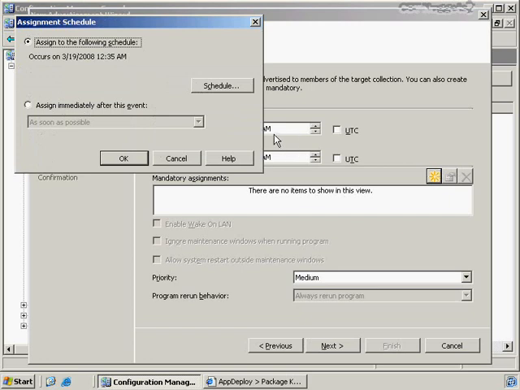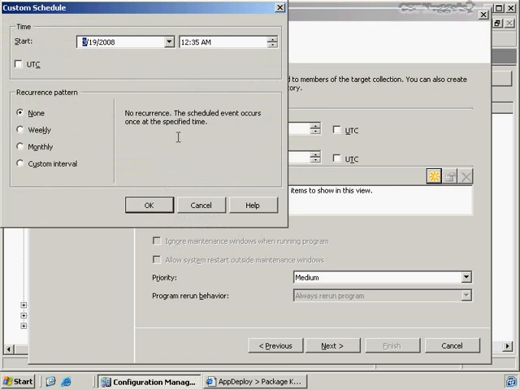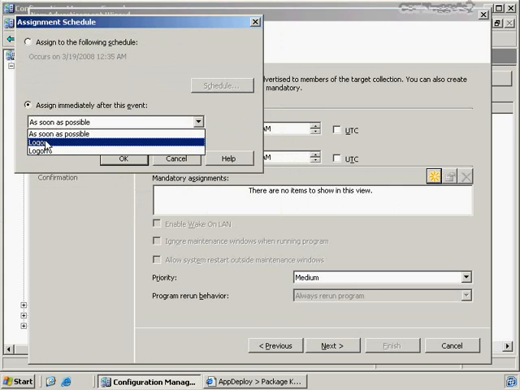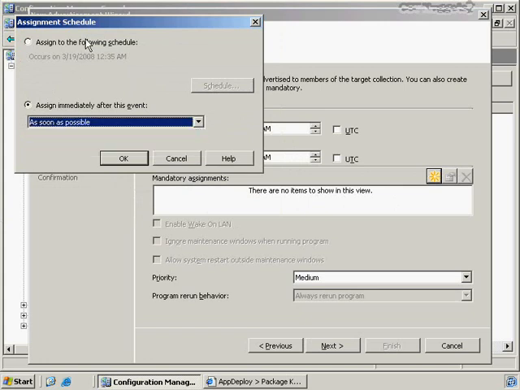You can do a couple of different things with mandatory assignments. You can choose a schedule for when you want that software installation to occur, or you can say, assign it immediately after this event. Assign it as soon as possible when that user is logged off and the package is ready to be deployed. Or we can choose at log on or at log off. In our case, let's go ahead and assign it to a schedule, but let's make the schedule right now.